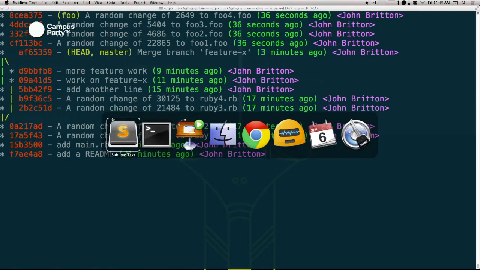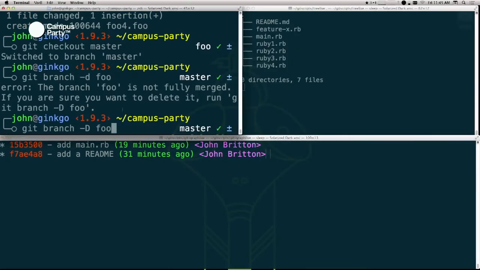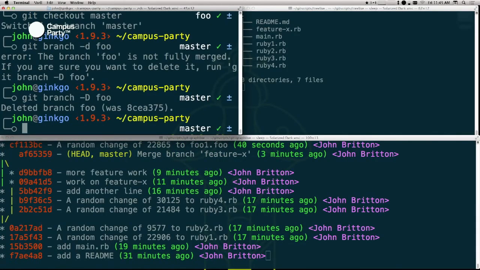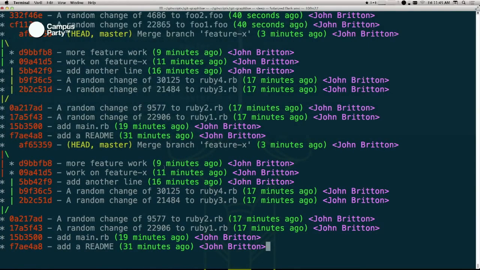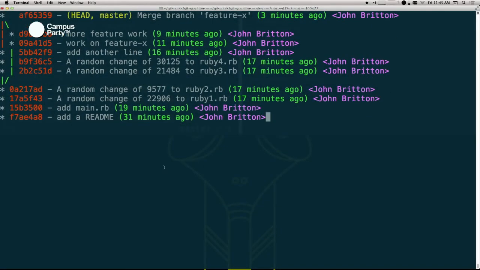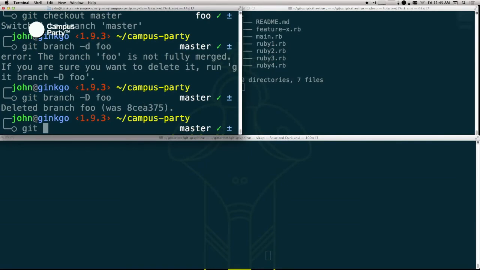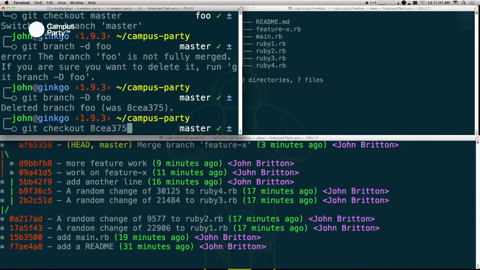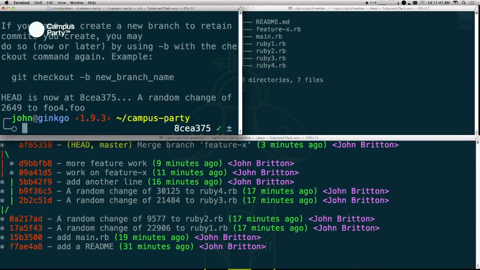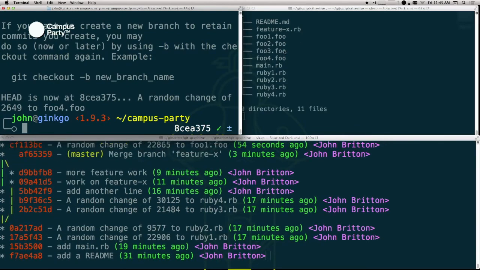So I can say here, git branch -d foo. So I just deleted it. And if I look at my history, it's no longer in my history. But if I say git checkout and paste that commit hash that I copied, it's still in my objects directory. And you can see all my work is still there.